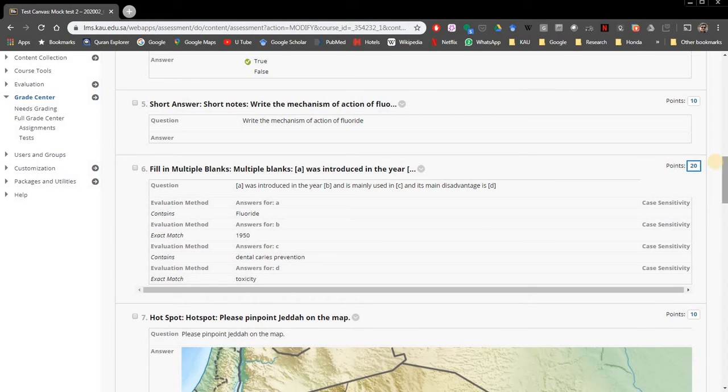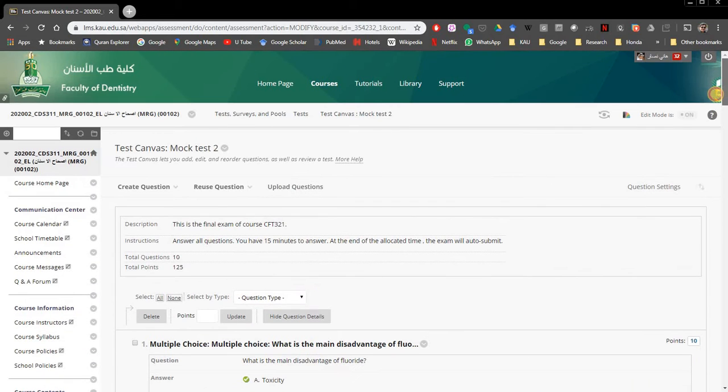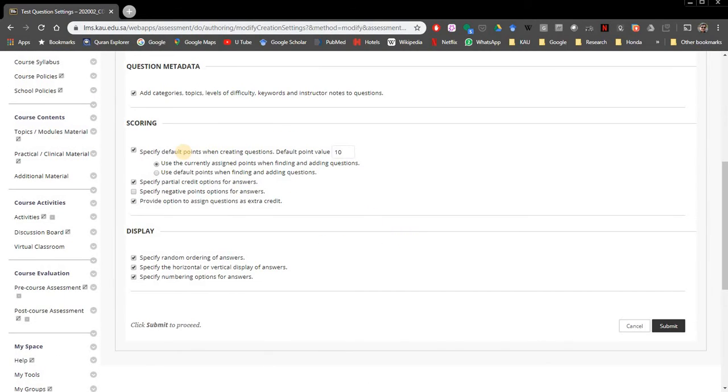However, if you want to change the default grade distribution for each of these items, you can do that at the question settings. If you go down all the way to the scoring, you can see the default point value. We can change it, for example, to 1 or 10 or 5, and then when you click submit, this value will be transferred to all the new questions that you make.